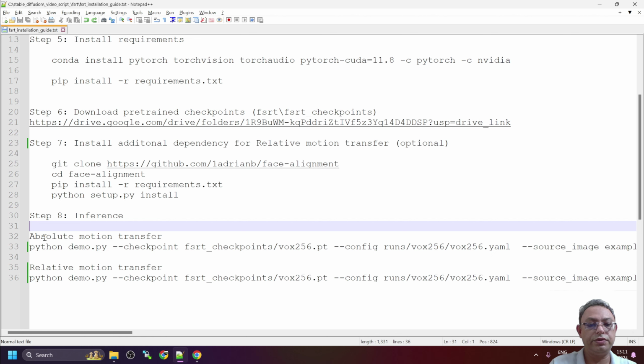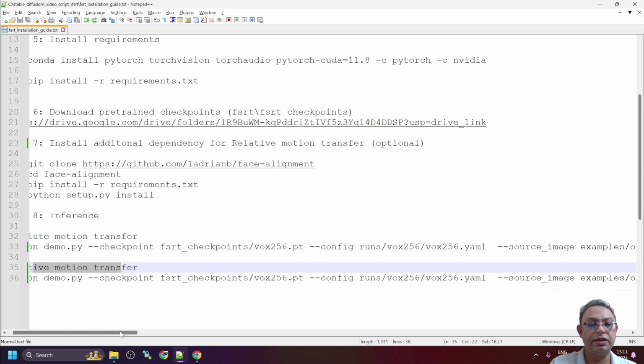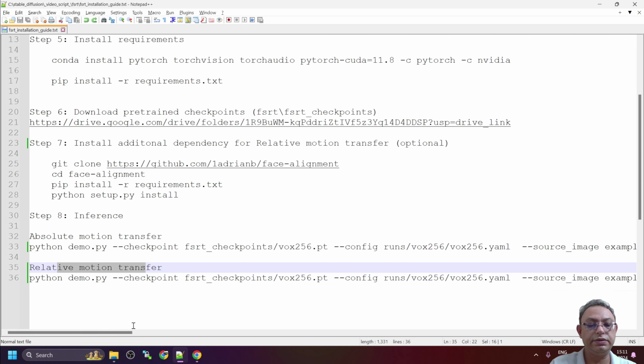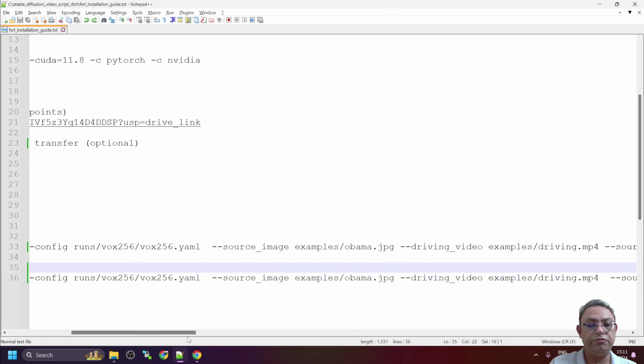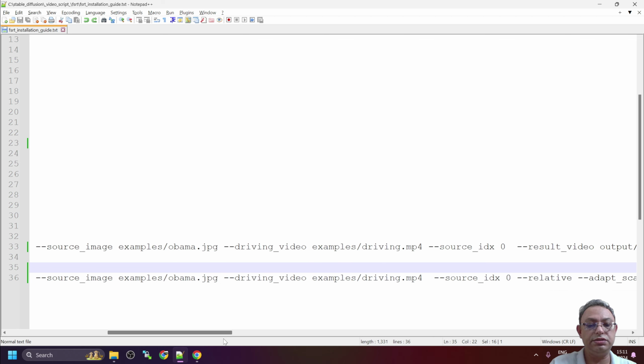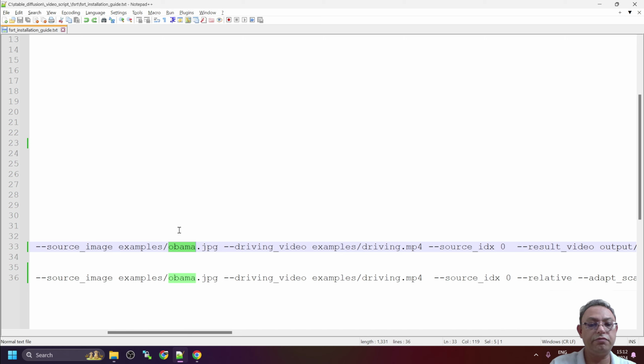Now we will try both absolute motion transfer and relative motion transfer. So these are the commands for that. What you need to change in this is the input image, the source image. So I will name it one.jpg and then driving video path.